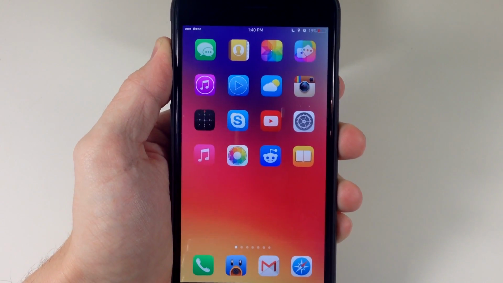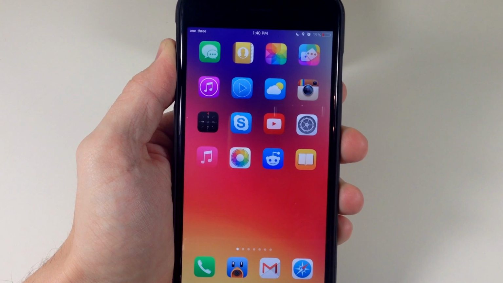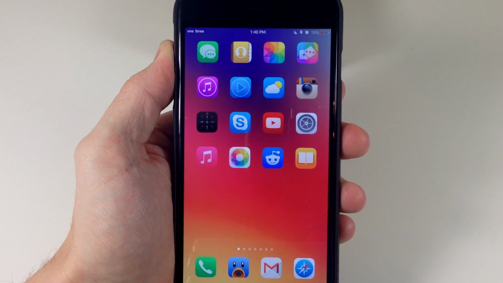Now this is a free tweak you can download and check out for yourself in Cydia right now. So go ahead and check it out and let me know what you think in the comments below.